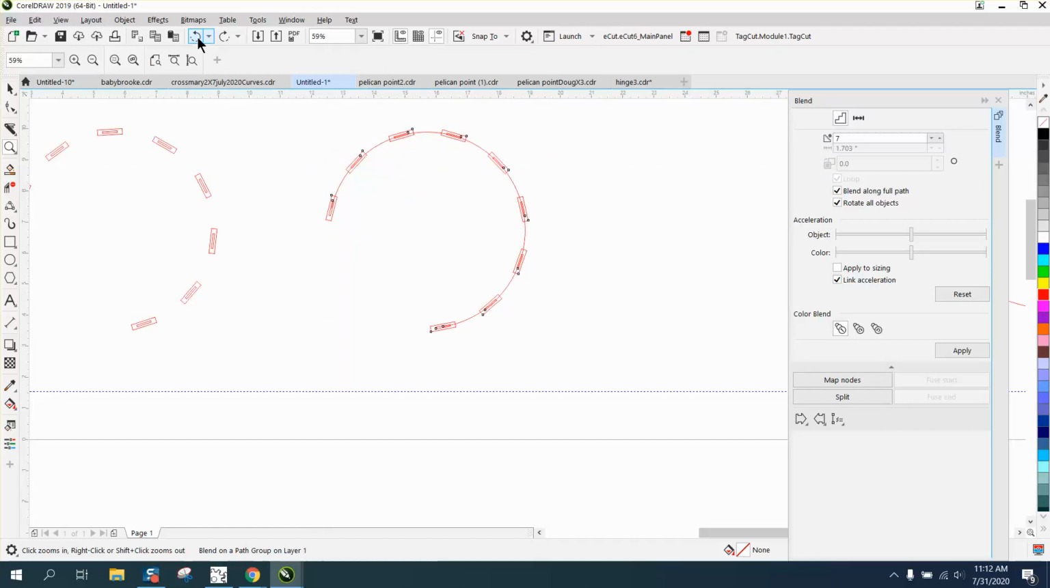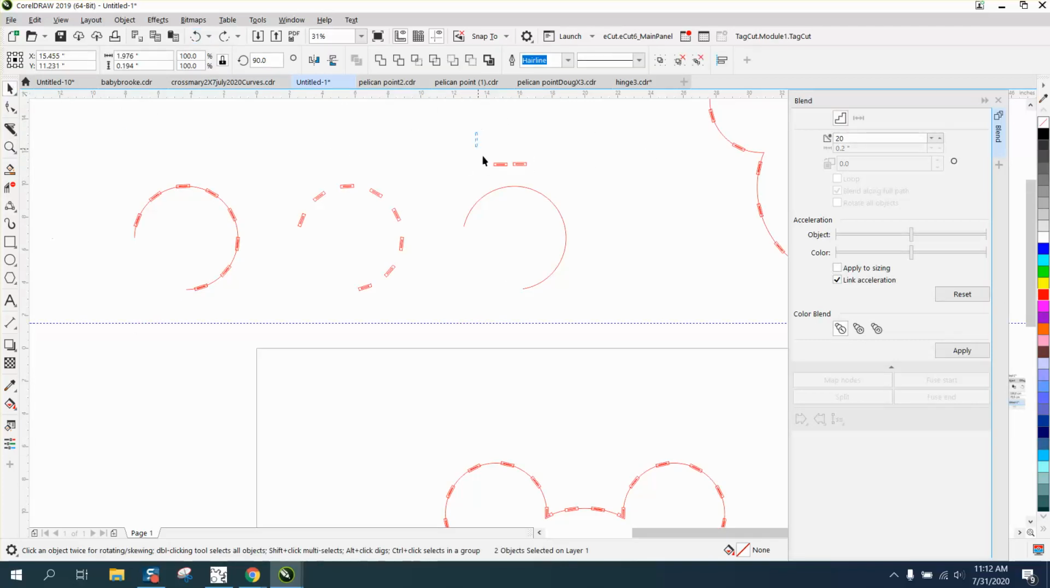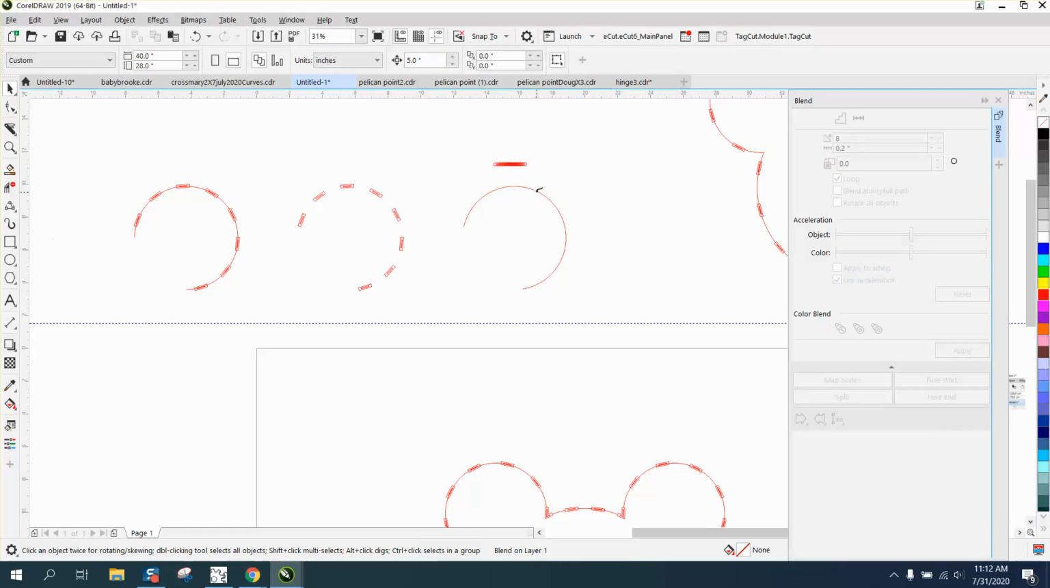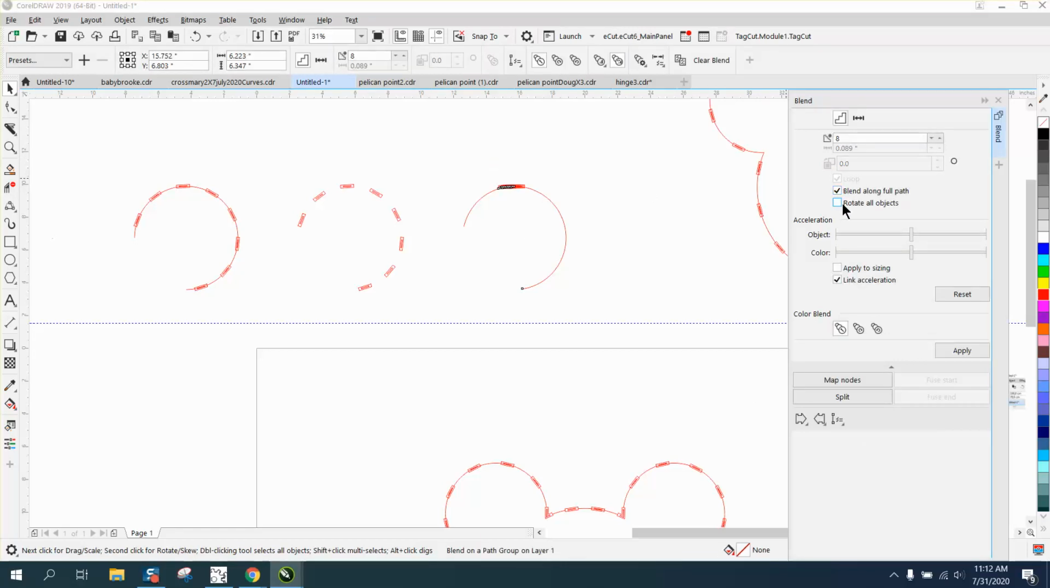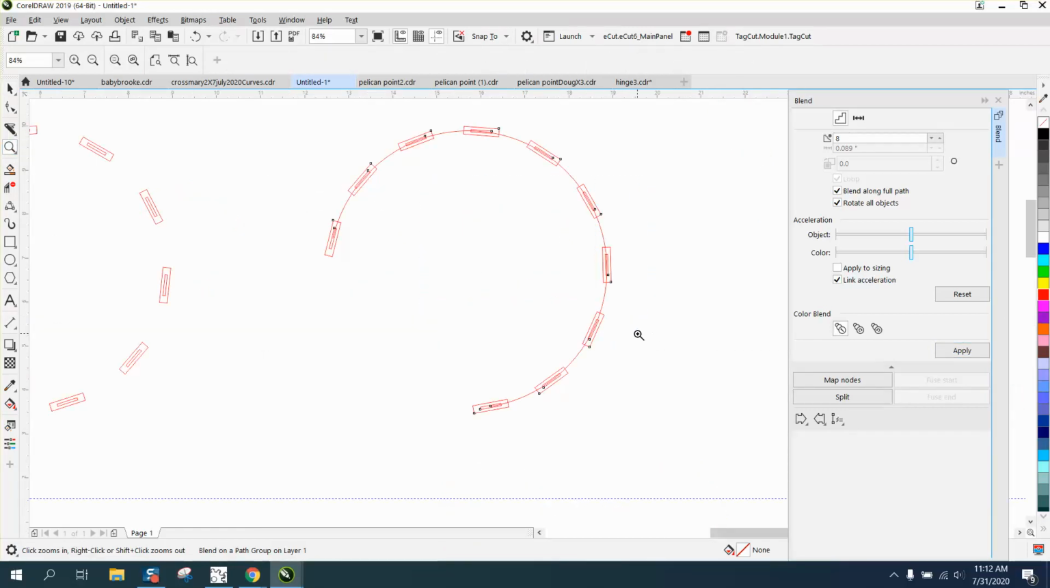when you're doing this, go, well, that's too many. We blended 7, so let's just select them, and now this time let's blend 8. Apply, blend along new path, blend along full path, and rotate all objects. So you get basically the same scenario. That one might even be a little bit closer, but they are equally spaced out.